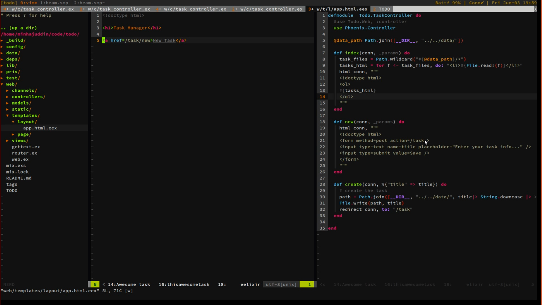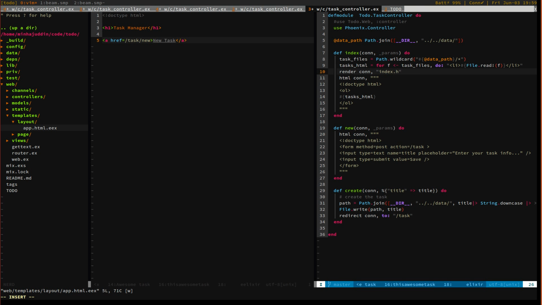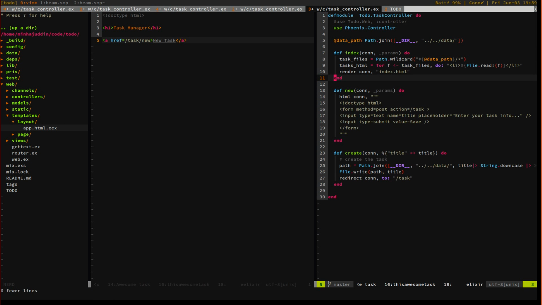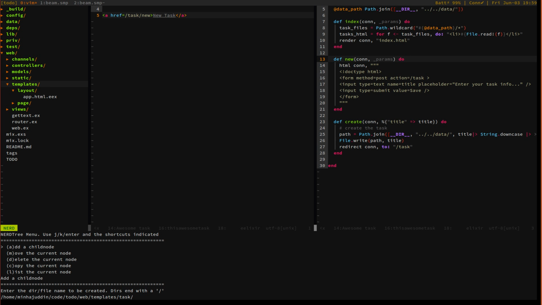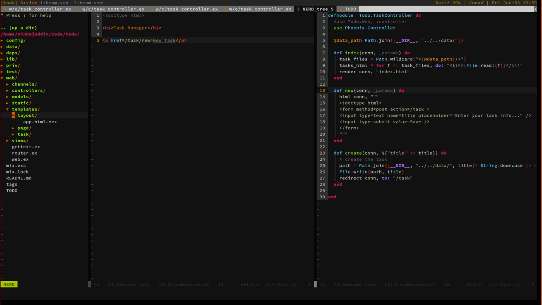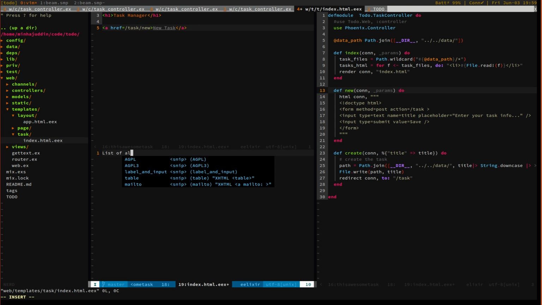So now if we change the index in tasks to use the layout, the way we do that is we say render the index.html template, right? So now if we do that, if you go to task slash, it says task manager. So it's not rendering anything from the template because we don't even have a template. So we need to create a template here first. But still, index.html.eex. So that's for an embedded Elixir template, right? So list of all tasks.